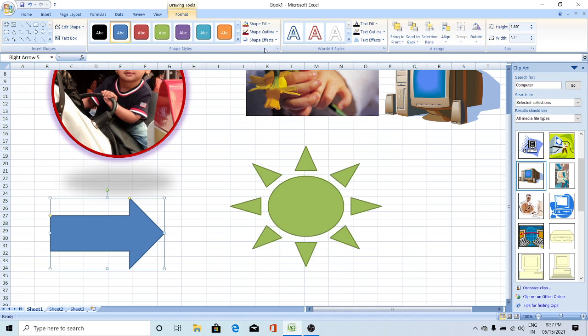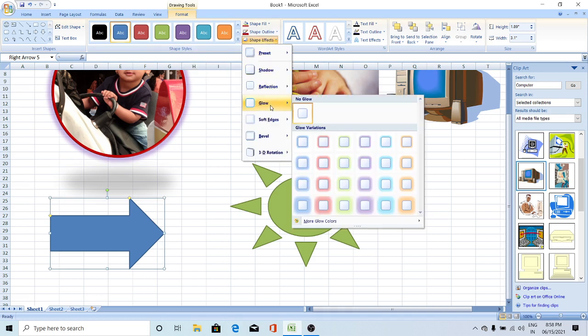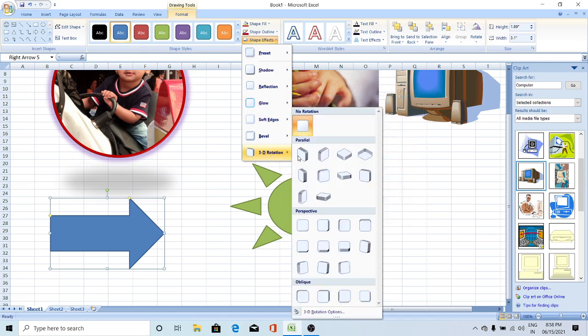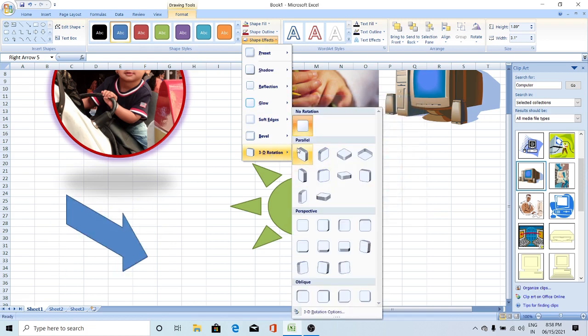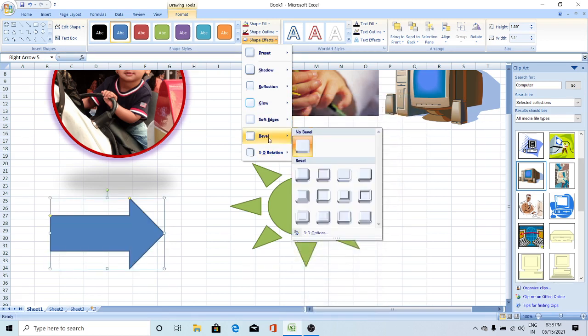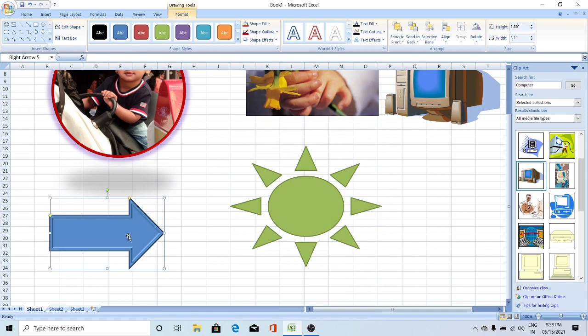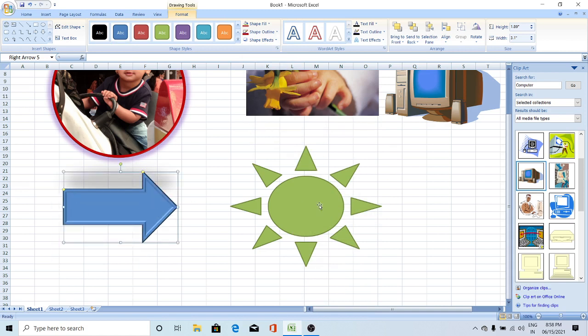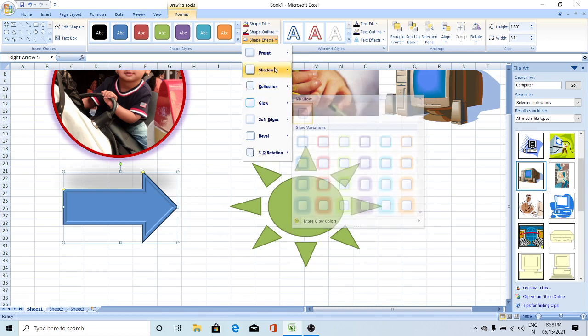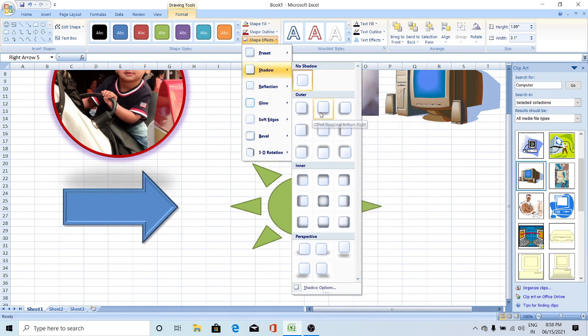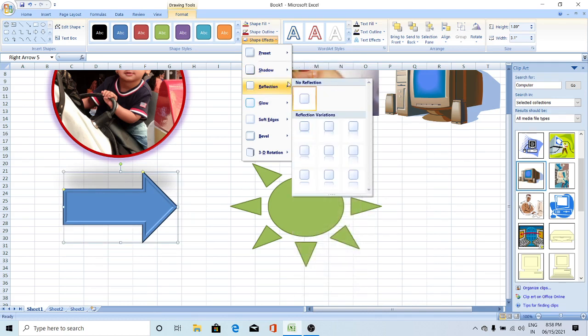Shape styles you can change. Shape effect you can give. Okay, here also 3D is there. You can set 3D effects for that. Okay, you can see the changes over there. Okay, like this changes you can do. Okay, that shape effect, from that you can set. And shadow like effect you can set. Okay, shadow you can set.